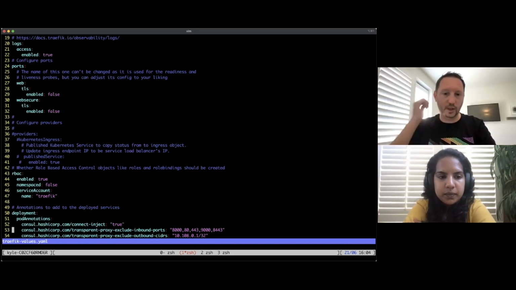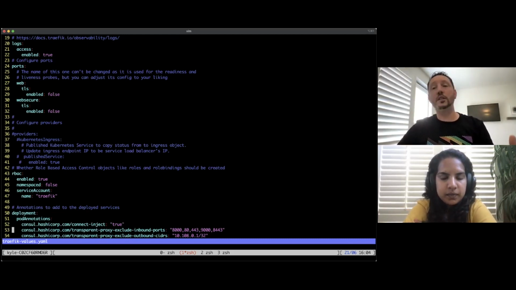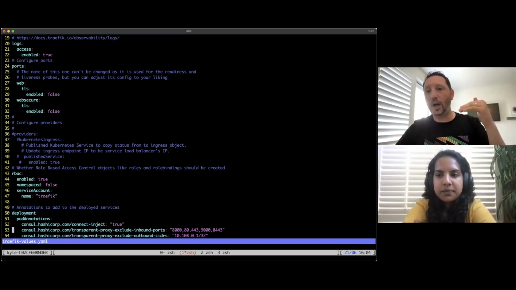So Traefik needs to be able to have traffic come into the pod and hit the Traefik service without hitting the proxy first. If we didn't specify these exclude ports, then all of that traffic would go into Envoy first and not make it to the Traefik service.